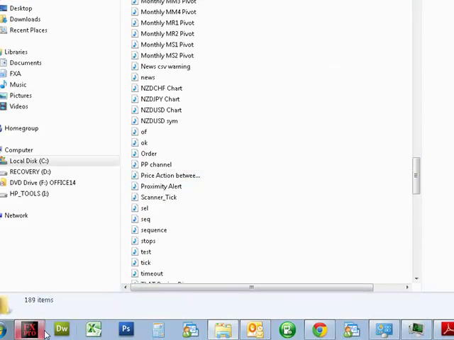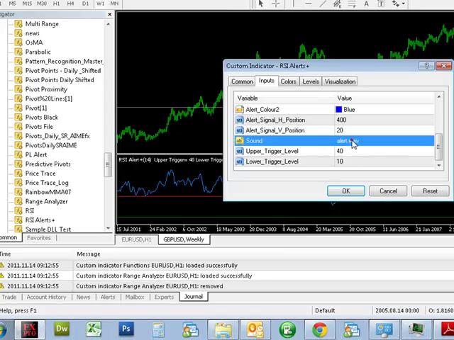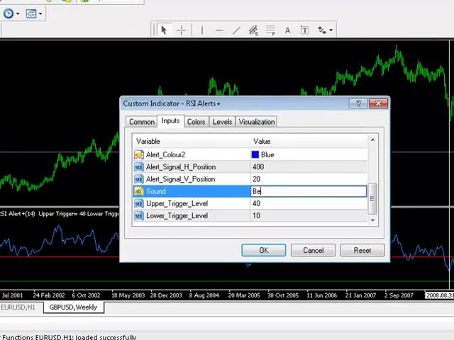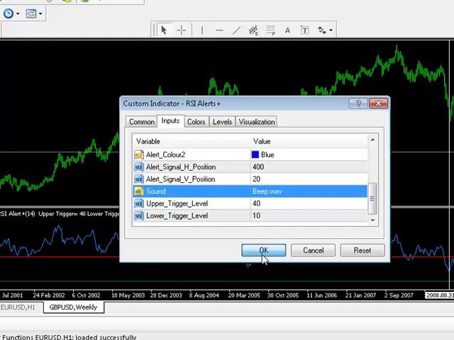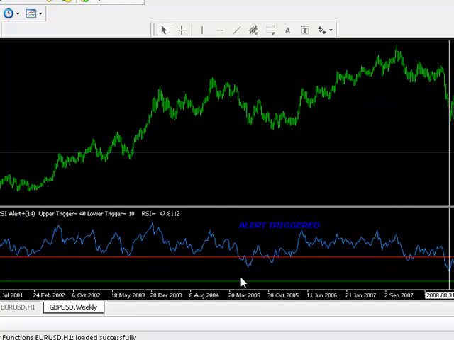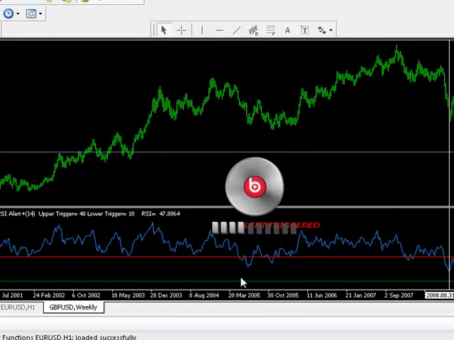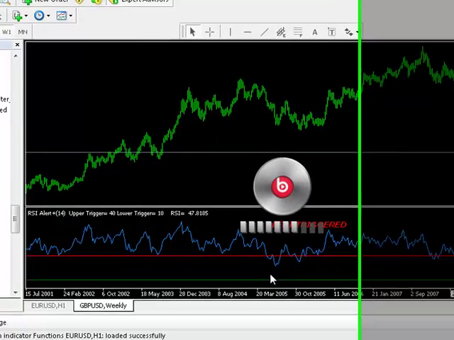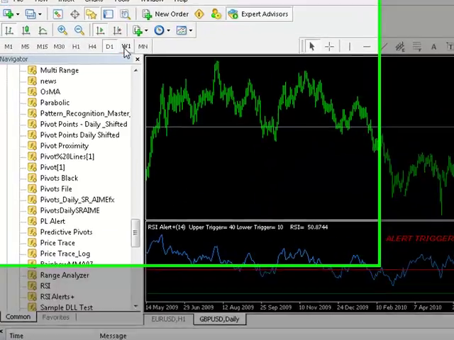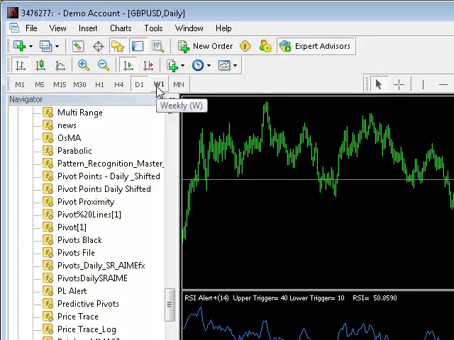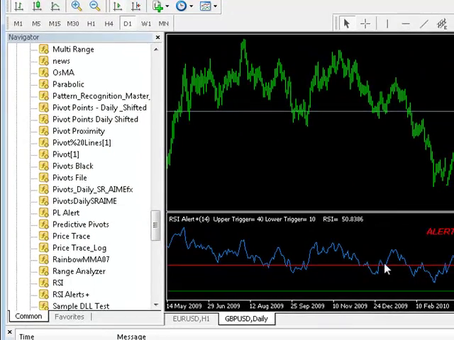So let's go back and configure the indicator, and we'll use beep first of all, beep.wav. It's important to cursor out of the actual field, because often if you just press OK, it won't register. So you can hear now. I'll turn it up a bit. There's a maximum alert count. If I just change the time frame, that will reset the alert counter. You can hear that beep.